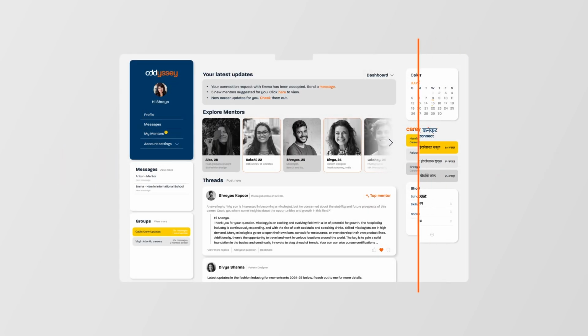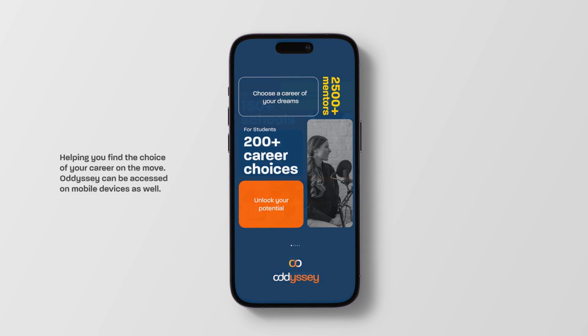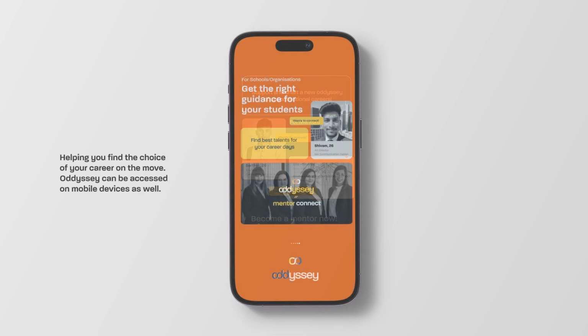It can be accessed in any language that the student speaks, helping you find the choice of your career on the move. Oddyssey can be accessed on mobile devices as well.